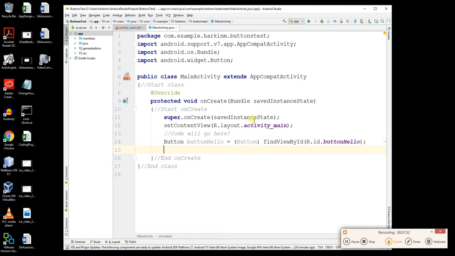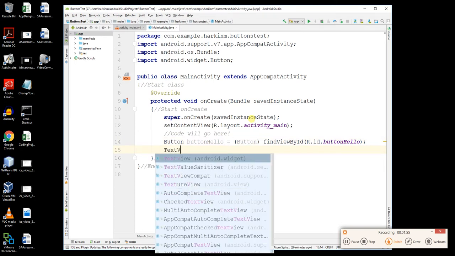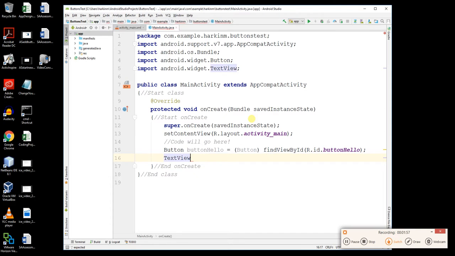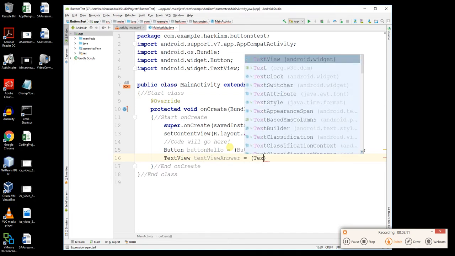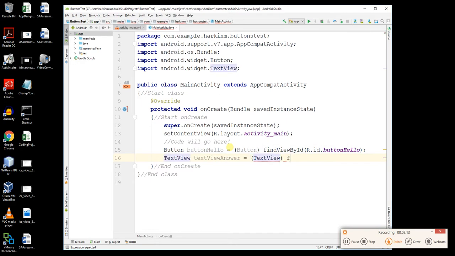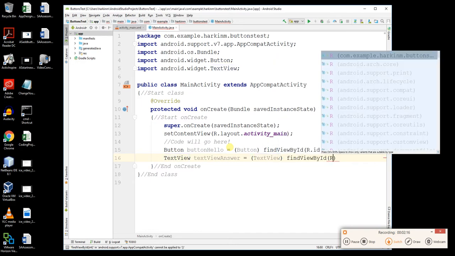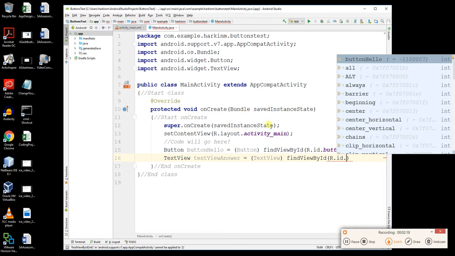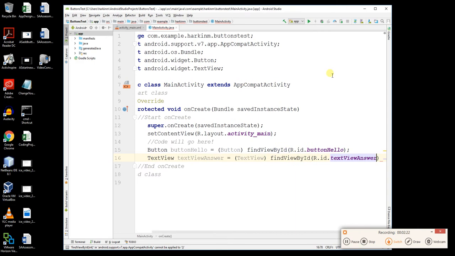I've also got a text view, so type in T-E-X-T V for view. There it's there, press enter. Again, it includes a line at the top to show you're going to use text views. Space, then put its name in, textView, and I think it was called answer, right? Equals, brackets, T-E-X-T view, that's there. Find, the same thing as last time, R.id. And look through the list. You might not see it, so put a T in and it'll jump to it, textView, that's there. textViewAnswer, and a semicolon at the end.